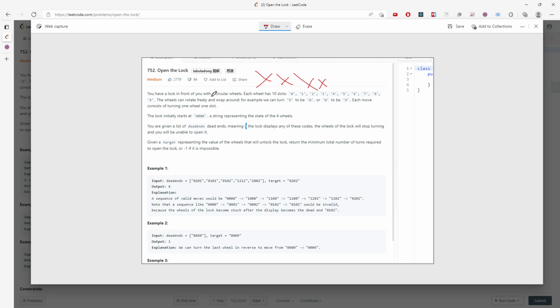So this is going to be circular. If the number starts from 0, you can rotate to 9. And then when you rotate one unit again, you go back to 0 again, right? So this is circular, and you definitely start from 0, 0, 0, 0.